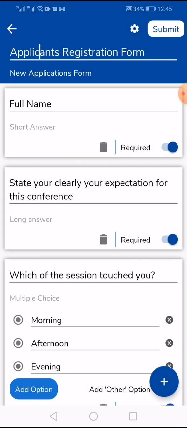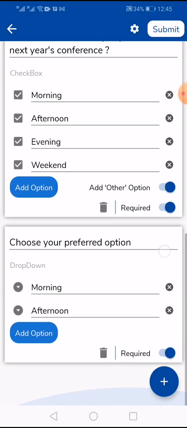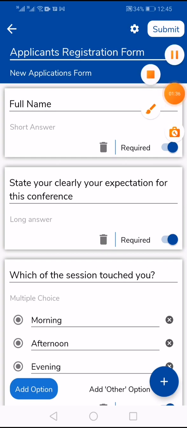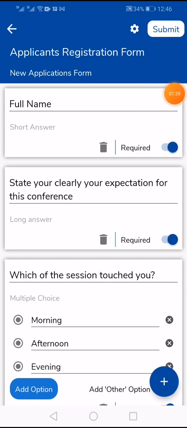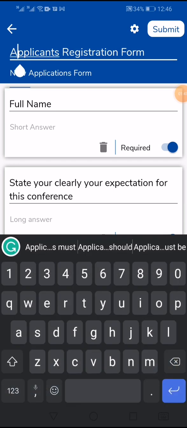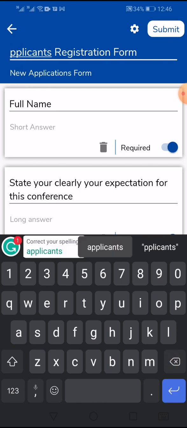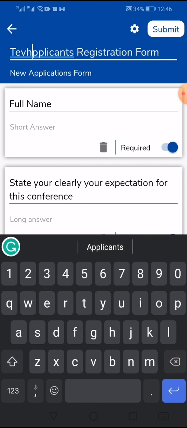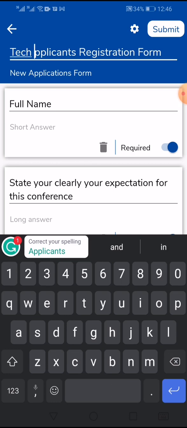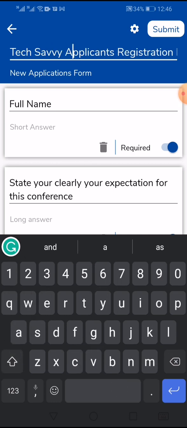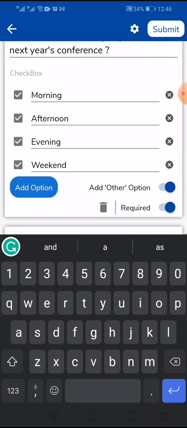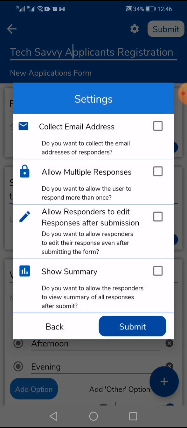Now if we are done, so supposedly or assuming we are done, let's justify this place very well. So let's say tech savvy applicants registration form. So with this, if this is the entire thing we want, then we'll come to submit. And submit asks you certain things under settings.